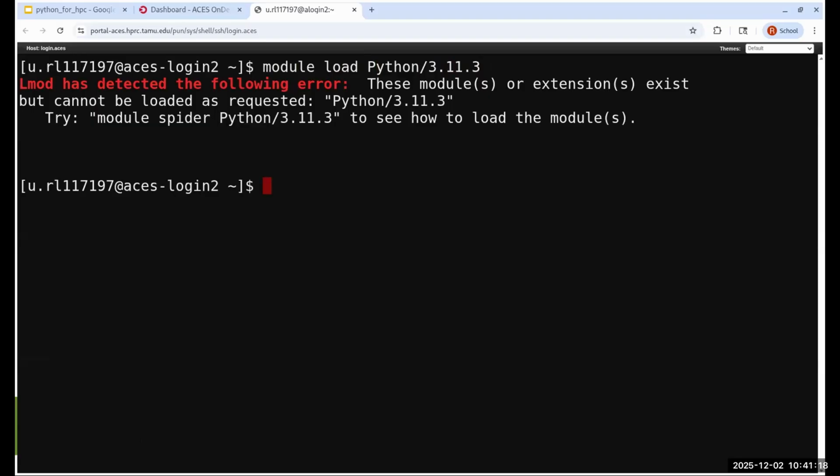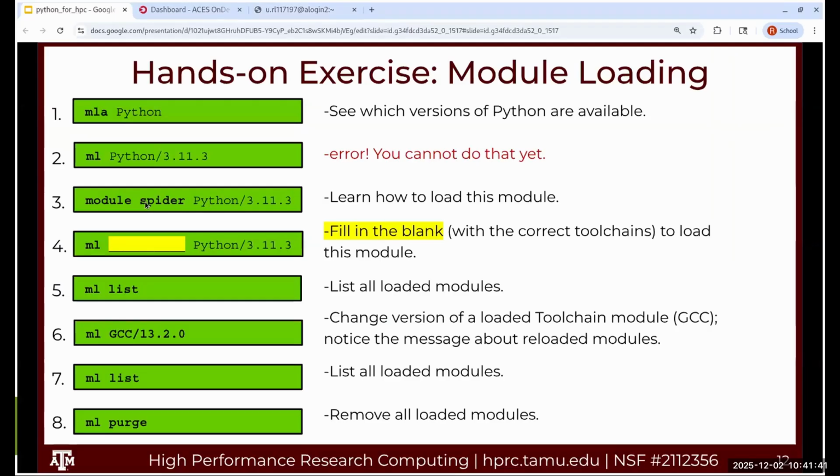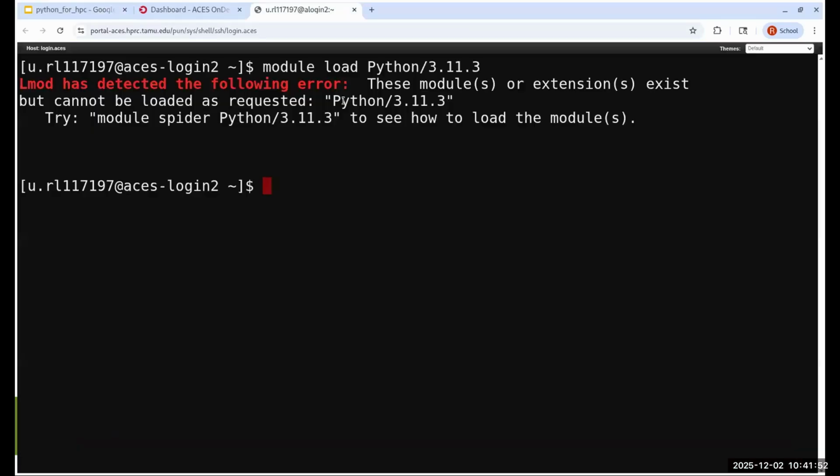And the reason you have to explicitly load tool chains is because there may be multiple builds of software that have the same version that are only distinguished from each other because they have a different tool chain. So if you do not specify the tool chain, you have not uniquely specified the software. So you need to discover what is the correct tool chain to load. And the way to do that is by using module spider followed by the full module name with its version. And that will give you all the information you need to understand how to load this module.